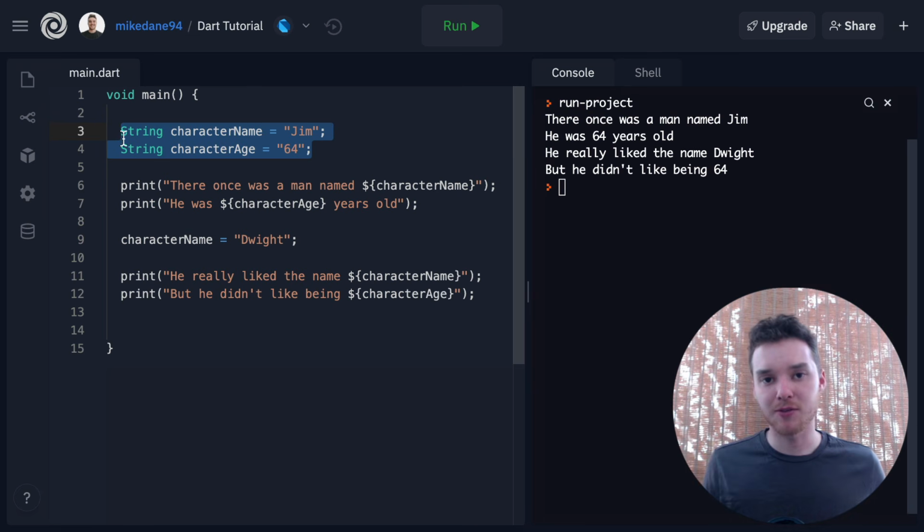Now, most of the time, if you have a piece of data in your code that you want to work with or that you're interested in working with, it's a good idea to store it inside of one of those variables.